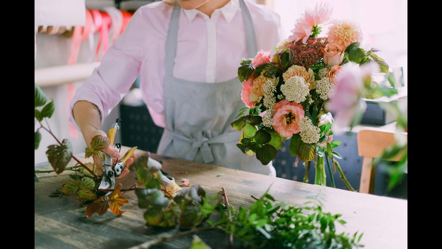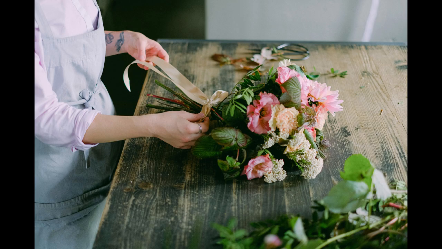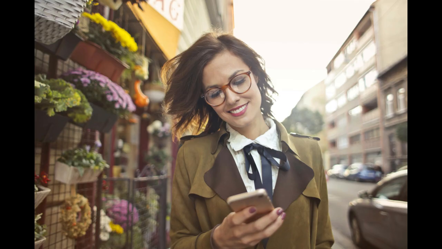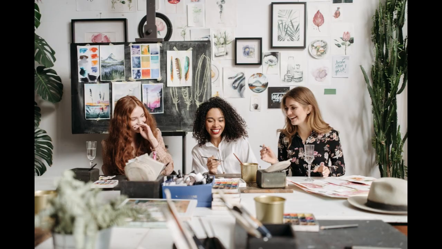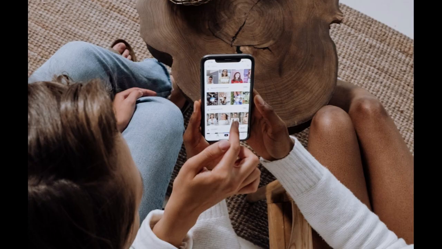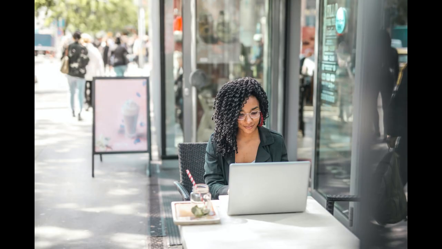Step 1. Conduct market research with AI assistance. Before you invest time and money, understand the local demand, competition, and customer preferences. Use free AI tools like ChatGPT or Google's Bard to gather market insights quickly. You can ask AI for an overview of flower industry trends, popular flower types, peak seasons, and pricing strategies in your area. Example ChatGPT prompt.